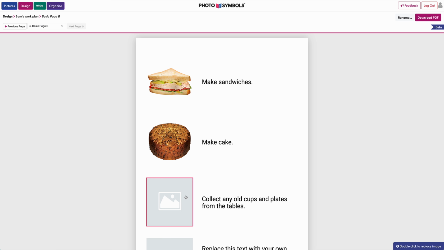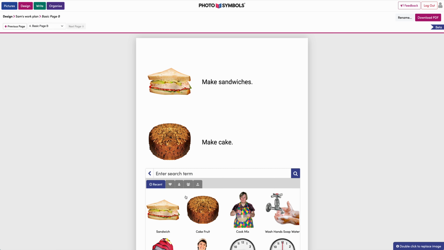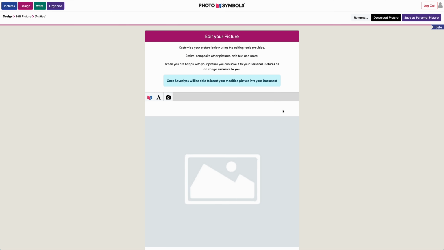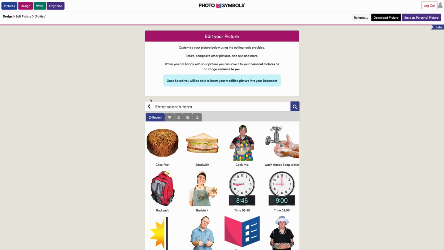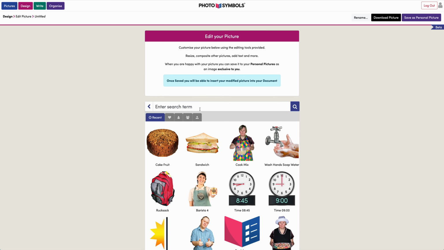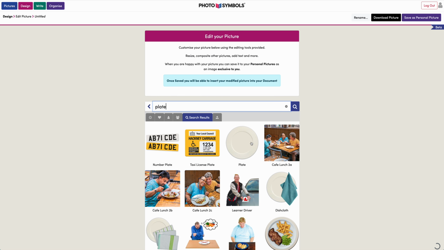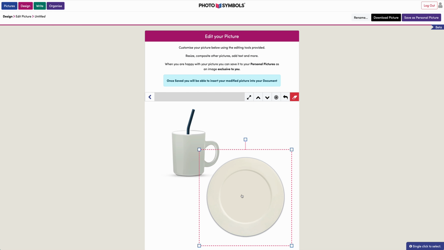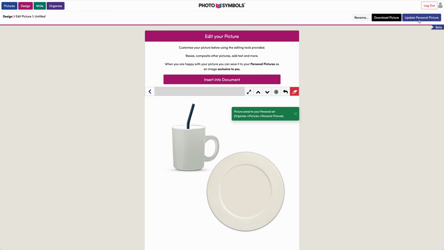So for this image, I would like to show both cups and plates. So I'm going to go into our picture editor. We'll go into more detail about how to use the picture editor elsewhere, but for now, I'm going to make an image that shows a cup and a plate. Once I'm finished, I'm going to save it, and I'm going to insert it into my document.